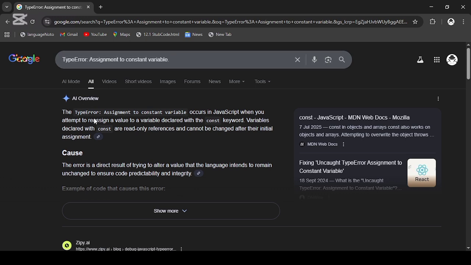What is it telling us? The type error, assignment to constant variable, occurs in JavaScript when you attempt to reassign a value to a variable declared with the constant keyword. Let me read that again. I'm just reading this for you in such a way that you understand. If you read it, you understand. That's exactly how constant works.